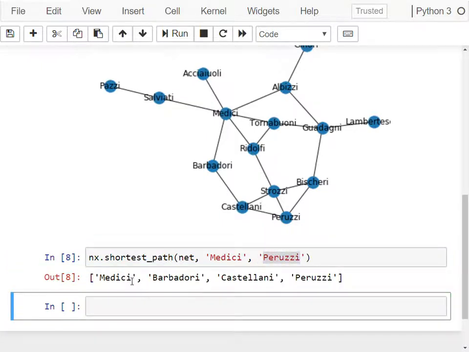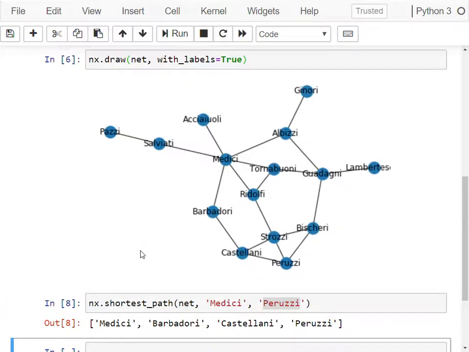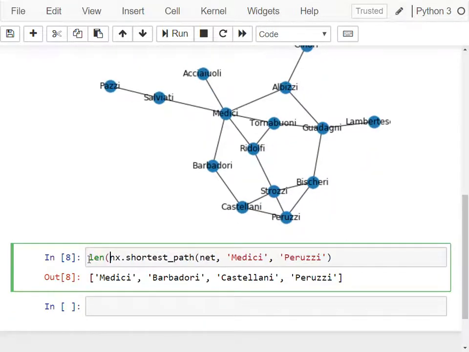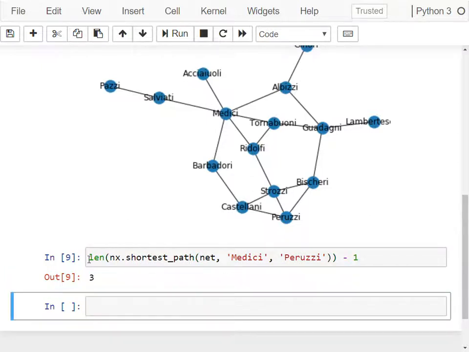And it's basically telling us that the shortest path between Medici and Peruzzi goes through, where is Medici here? Barbadori here, and then Castellani, and then Peruzzi. So the length of the shortest path is 3. So if I do len of that, it's going to be 4 because I have 4 nodes. I want to take one of it. So that's the length of the shortest path in between these two nodes, the two families.